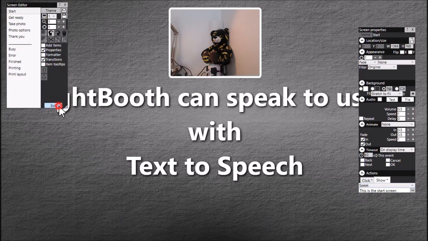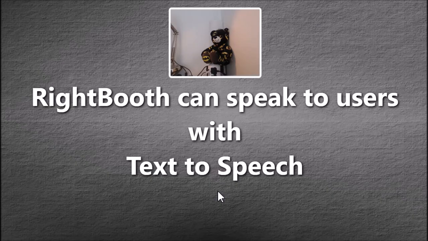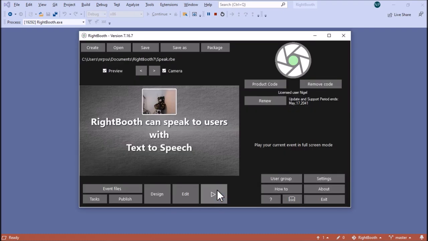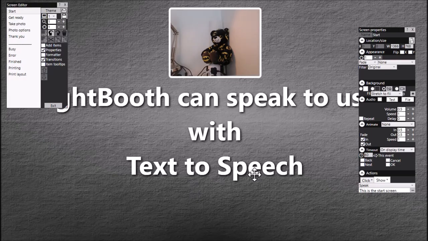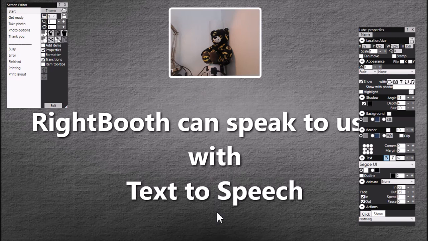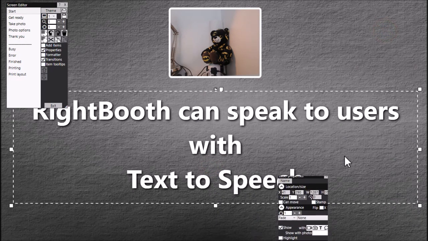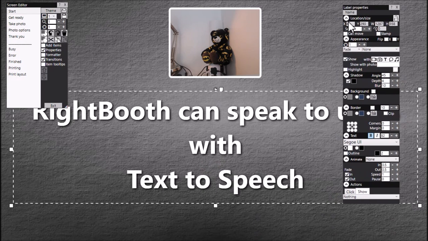So what happens here is every time this screen appears, it will say this is the start screen. So let's just try that. This is the start screen. So that happens without having to click on anything. Another way to use the text-to-speech is with label items. So this label item here has got the contents, RightBooth can speak to users with text-to-speech.